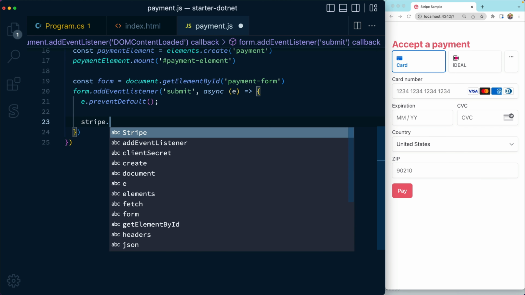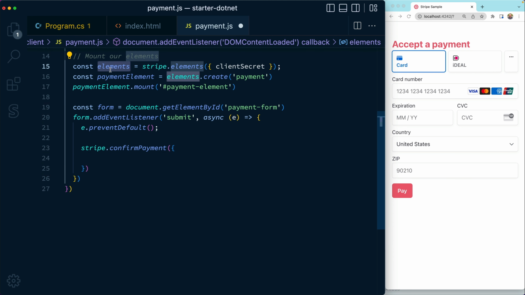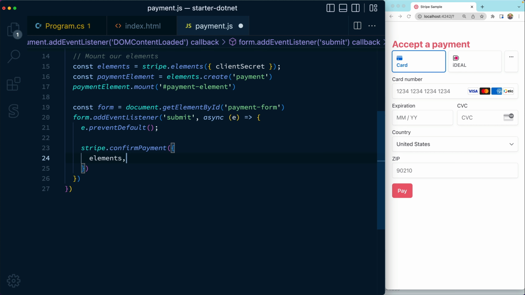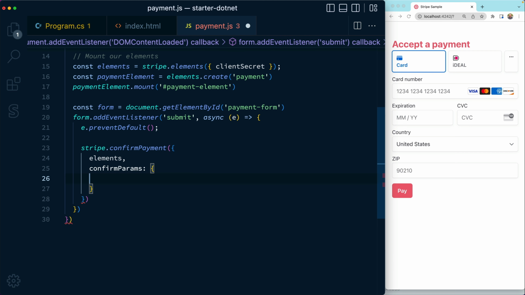So we're going to call stripe.confirmPayment. Now this method, again, takes in an object. And one of the things that we must include in that object is a reference back to the elements group that we created earlier. We can also pass some confirmParams, which would include the return URL. Now, the return URL is where the customer will be redirected after they finish the payment flow. Now, if you are using card payment, for instance, or some payment method type that does not require a redirect, you can also control and configure that here.